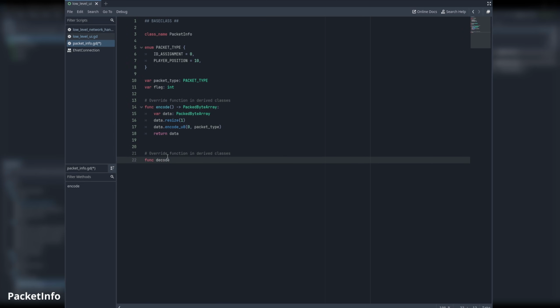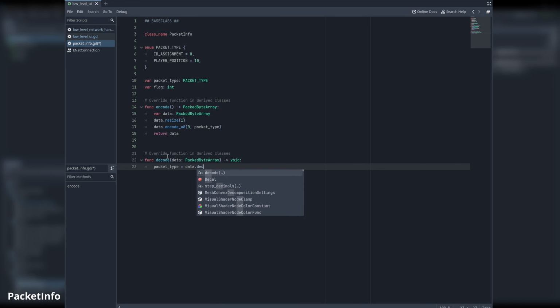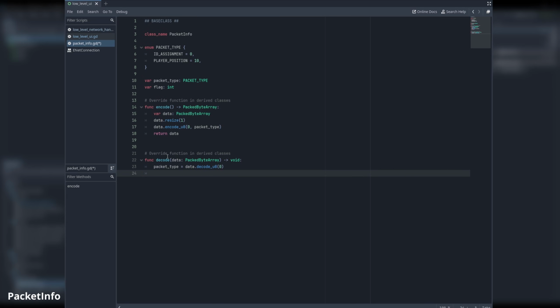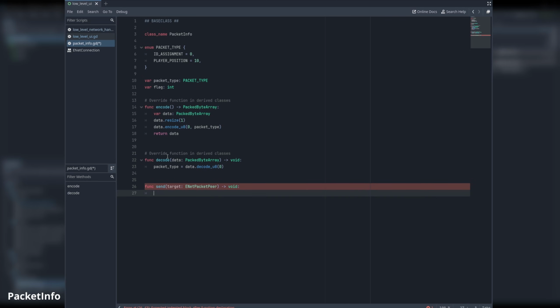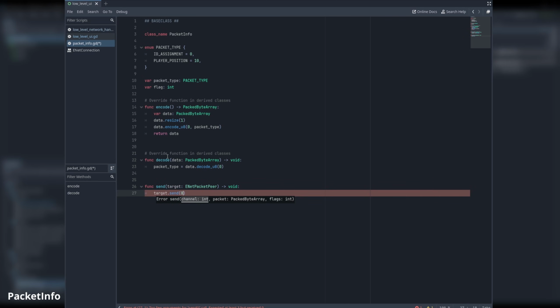Then we also need a decode function that takes a packed byte array as a parameter. All we do is use the decode u8 function at position 0 to retrieve the packet type from our data array. We'll finish the script with a send and a broadcast function. To send something, we'll need an ENetPacketPeer to send to. On that target, we call the send function. The first parameter of the send function is the channel, which I won't go into detail about, but I'll leave a link in the description. For now, we'll just enter 0.